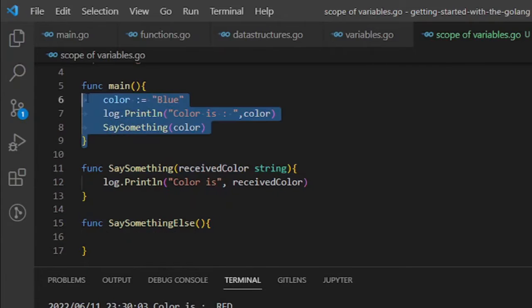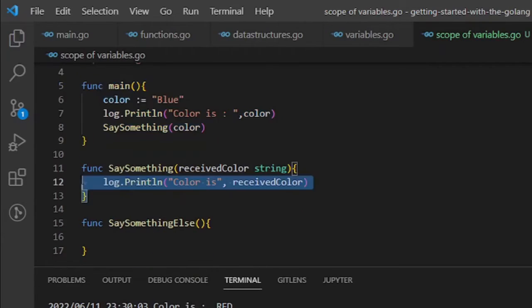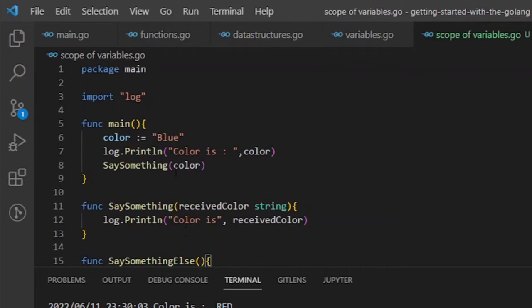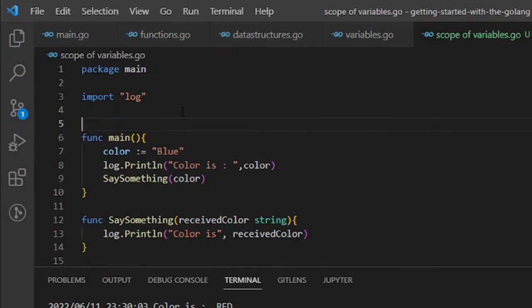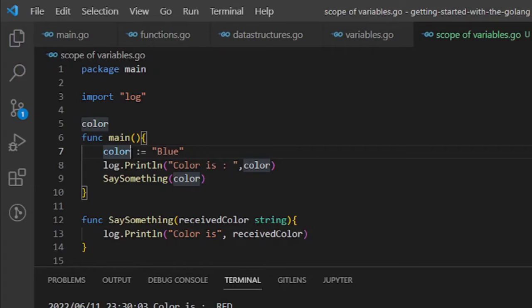Okay, so whatever functions are there, even outside of this main function, if you declare a variable there, then it becomes a global variable which can be accessed in the main function, in say something, or in say something else also. We will see that in a short span of time. Let me declare a variable here outside. Let me name it as a color variable only. So let me change this color to color 1.